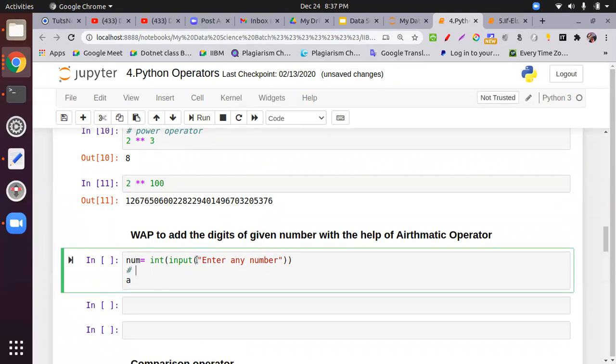I'm extracting the unit place digit. Let's suppose I ask the user to enter a 3-digit number, because here I am not using a loop, so we have to fix the number of variables. If the user enters a 4-digit number, my logic is going to fail. So I especially want you to enter a 3-digit number.